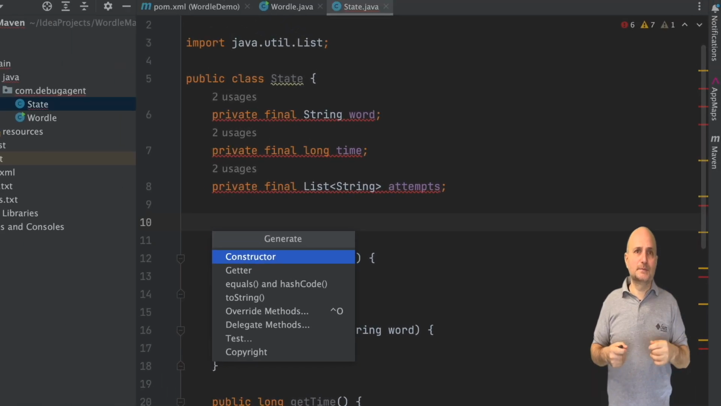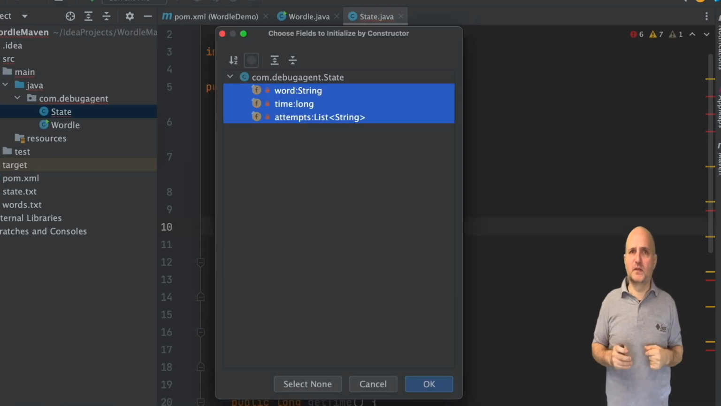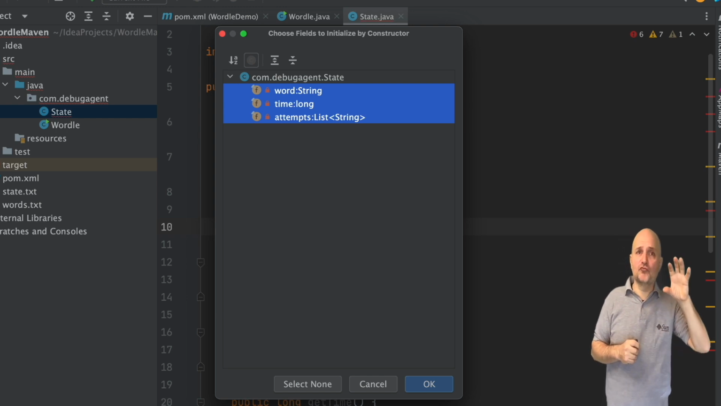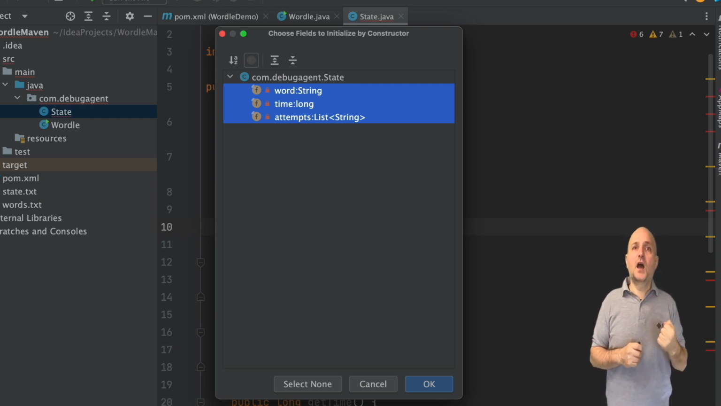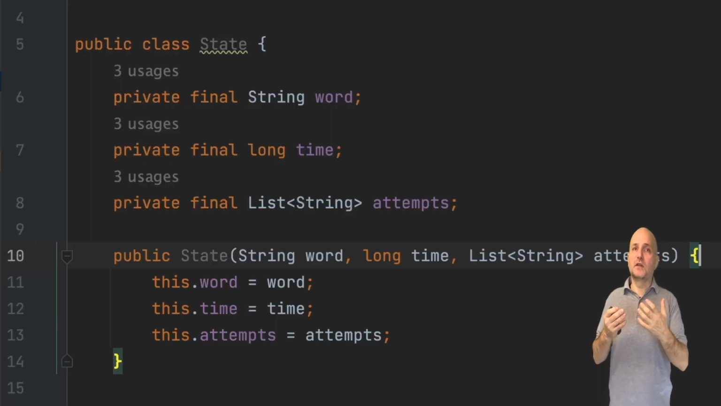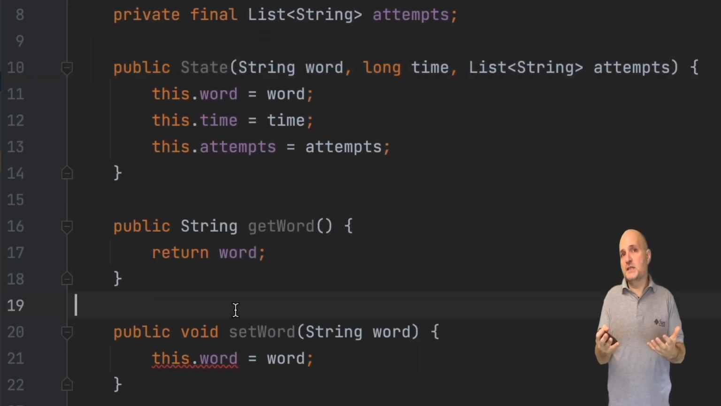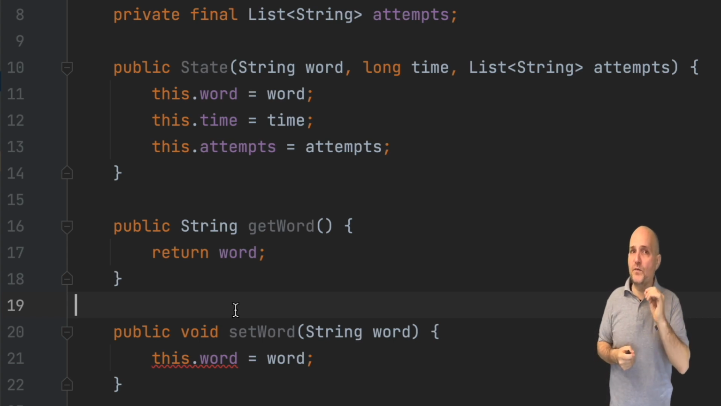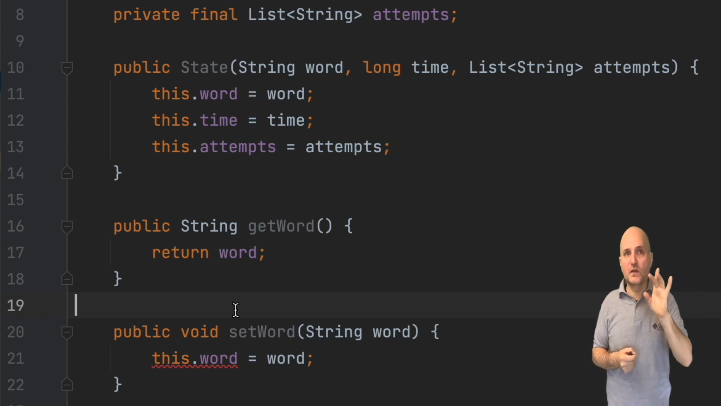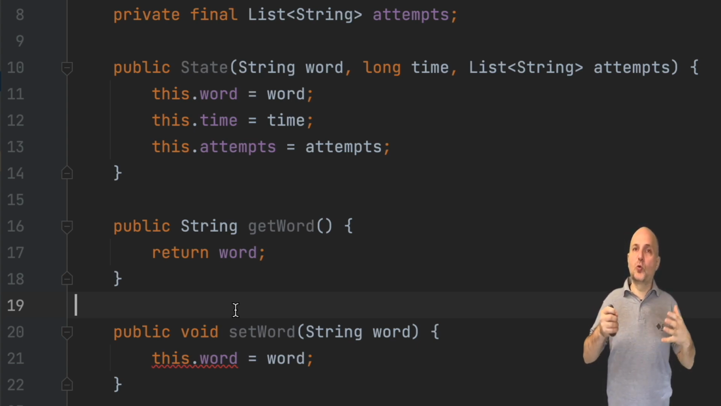I select constructor. I select all the fields as parameters to the constructor. This means that when I write a new State, I will need to pass all the values to the fields. This is essential since I made all the fields final. The constructor has the name of the class. That's how we know it's a constructor. It has fields as arguments and assigns them to the final fields. Notice the syntax that starts with this.fieldName. Java has a keyword called this. It carries with it the instance of the current object.